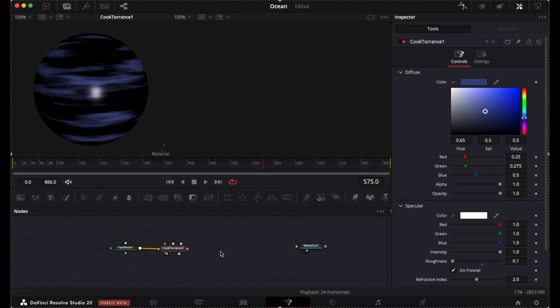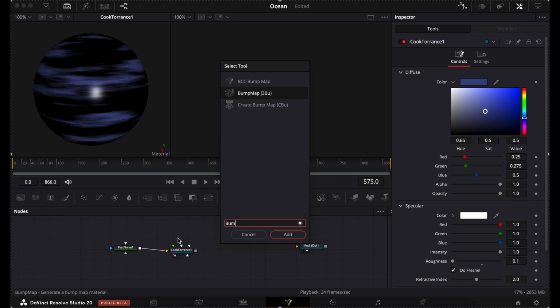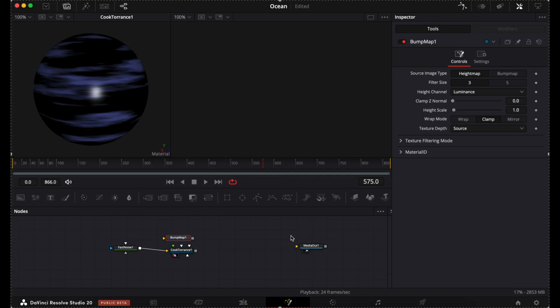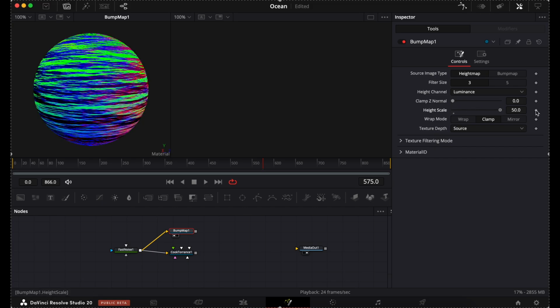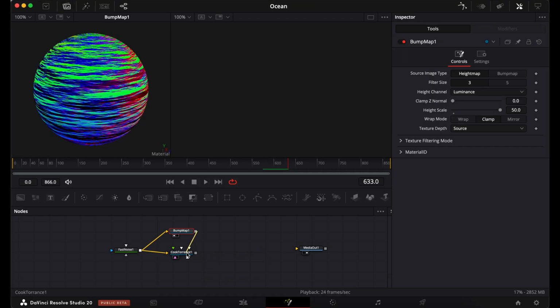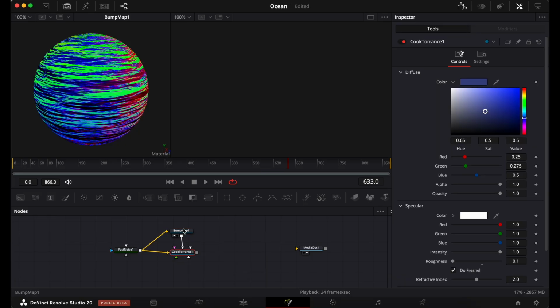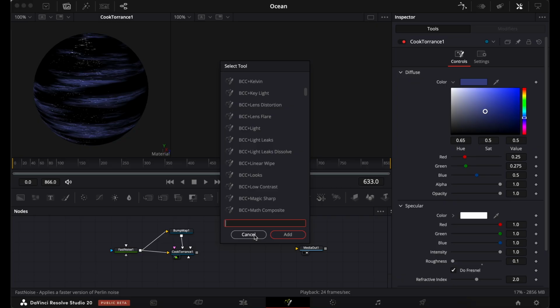Next, we need a bump map to create an illusion of height and depth. Connect the Fast Noise pattern to the bump map and increase the height scale. Then right-click the bump map output and drag it onto the CookTorrance node to connect with the bump map material input. Create 2 more nodes.